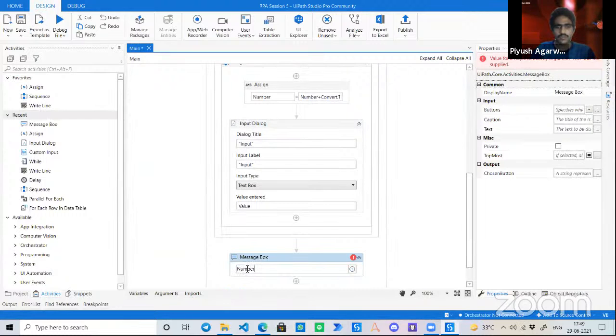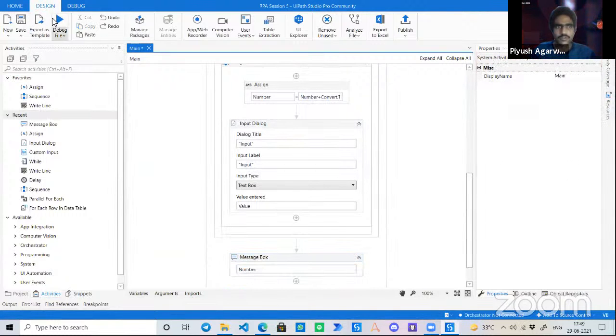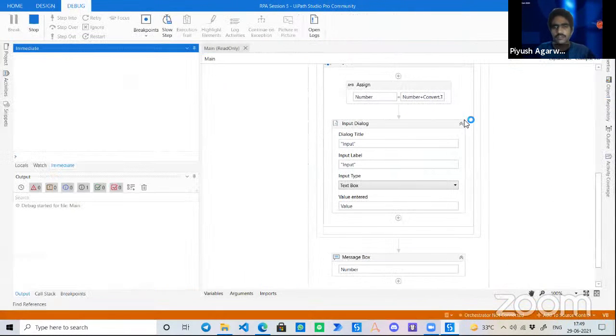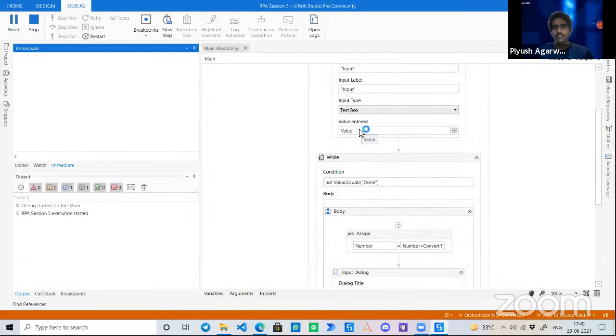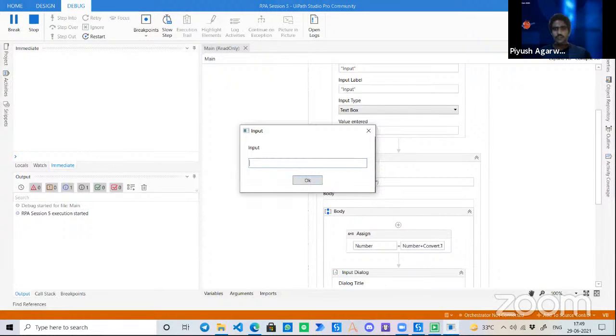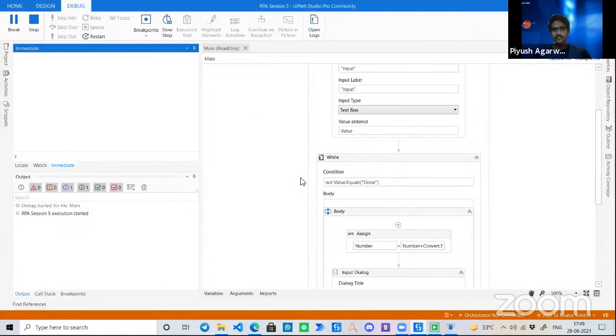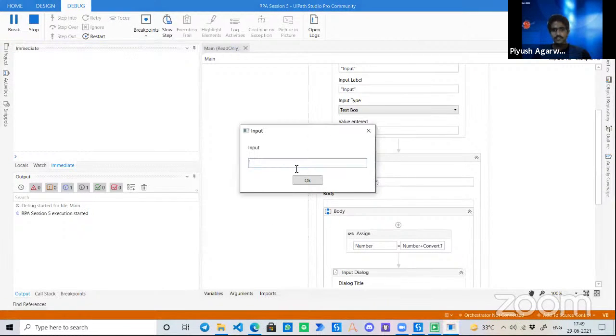Let's say I just want to print the number. So if I now run it, this is a while loop. I am not sure how many times I'm going to give it some kind of value. I gave 2, it's still running. It's in the backend, it's still running. I'm giving some value 45. Now I am done with it.